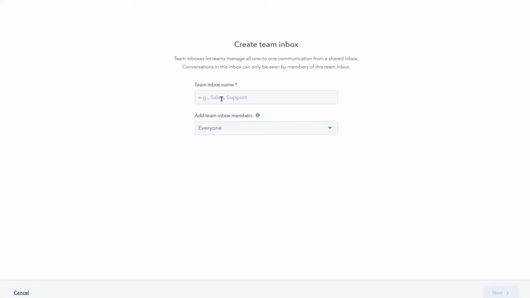Now, once we're here, we're going to go ahead and name the inbox. And in this case, we'll call it the spot, and then add team inbox members. So you're going to see that you have everyone and specific users and teams.